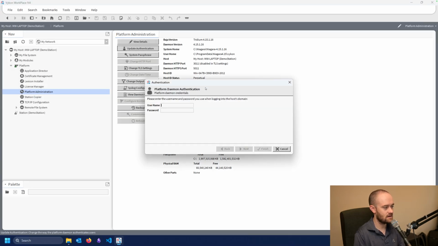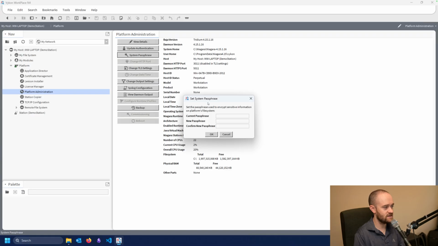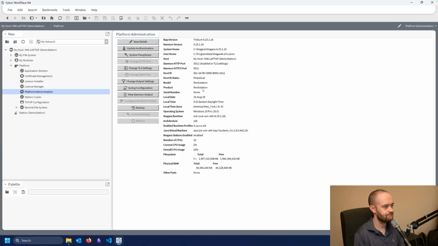In this case, you're not really going to need to use this or want to use this on a demo station or a demo platform that's running on your computer, but you will need to know about it if you are using a Jace. System passphrase, if you wanted to change the passphrase that your machine has, you can do that here. Obviously, you need to know what your current passphrase is in order to change it to a new one.